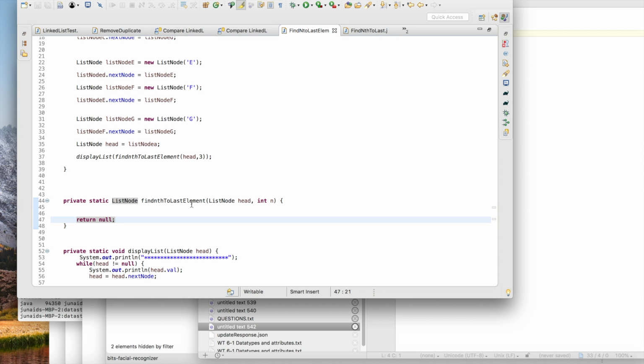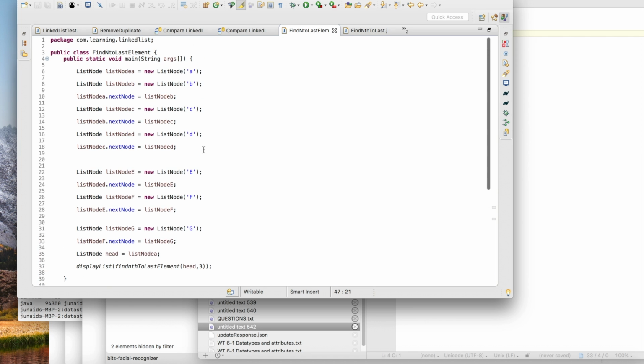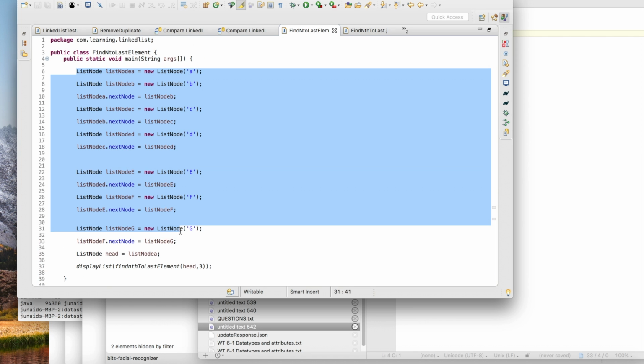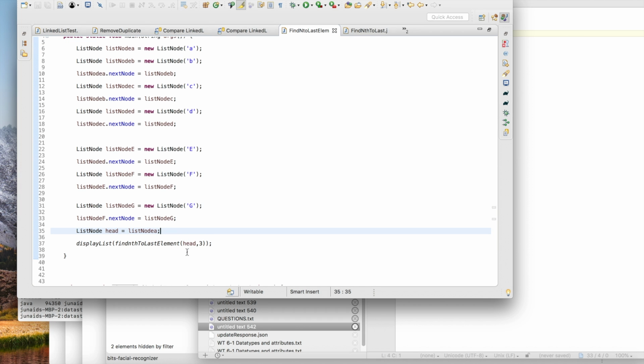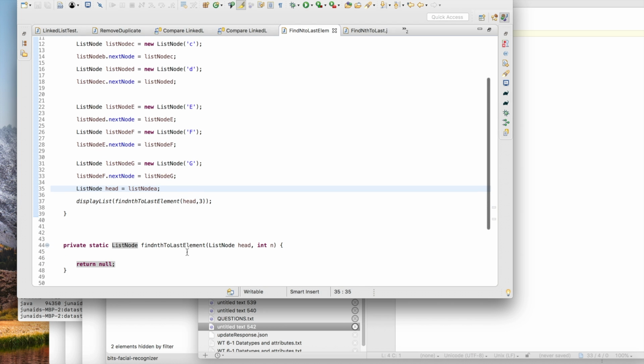Today we are going to talk about an interesting problem, that is how to find the nth to last element in a linked list. This is a very common problem that is asked in interviews. So basically they are going to give you a linked list. I already have a pre-populated linked list and we have to find the nth to the last element of the linked list. It's a little tricky question.